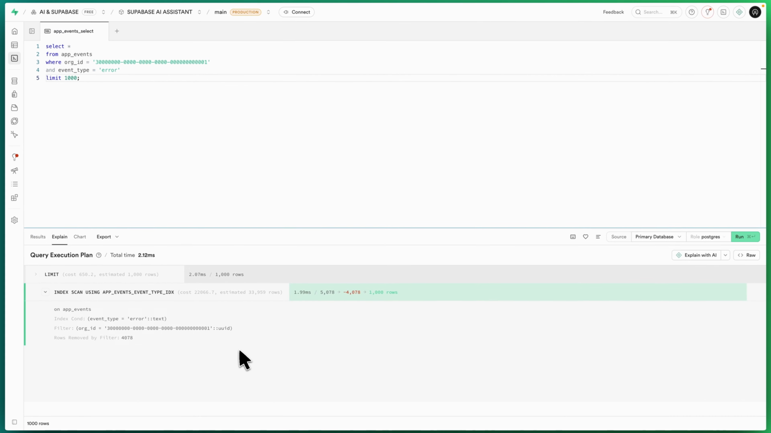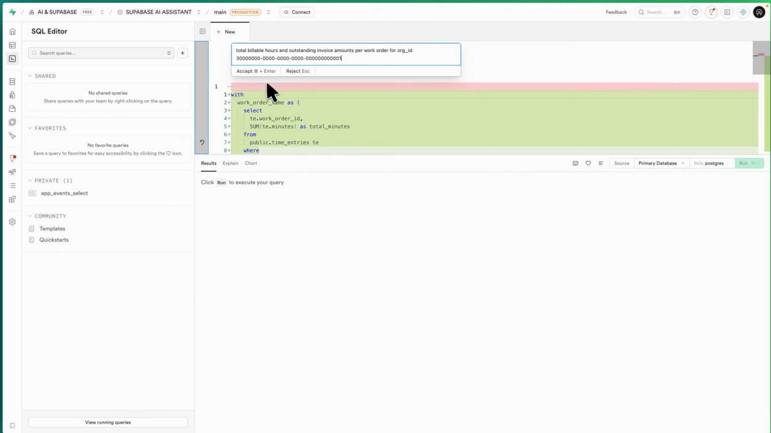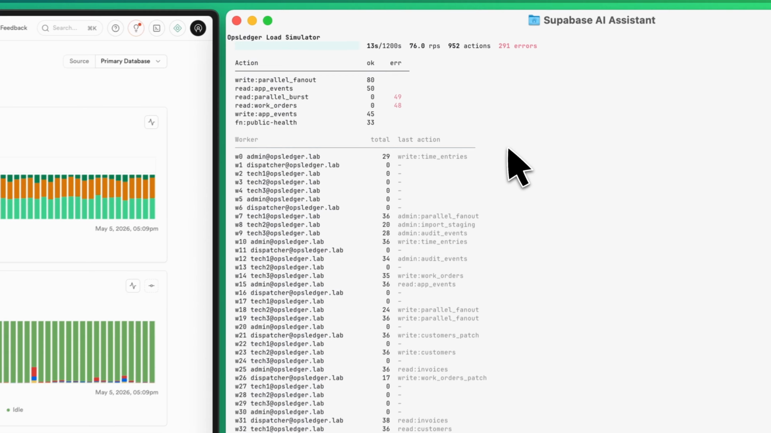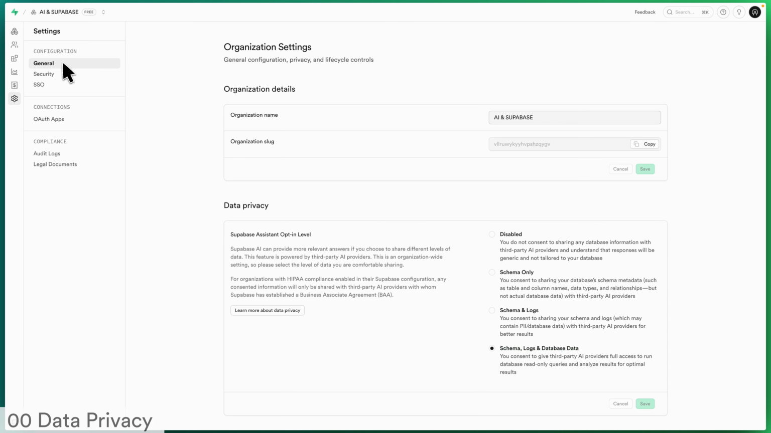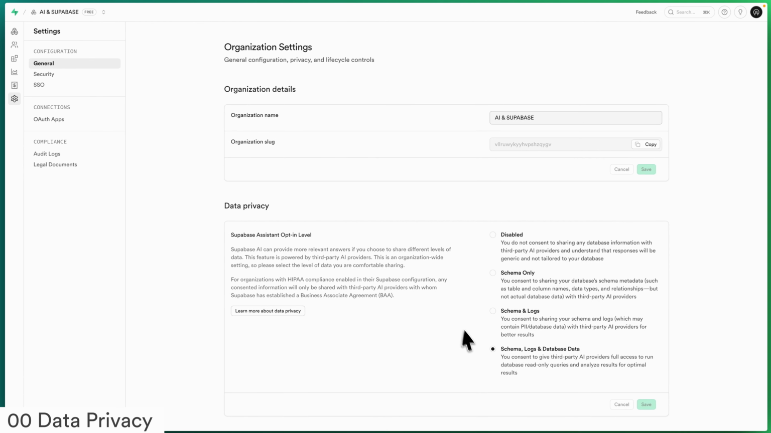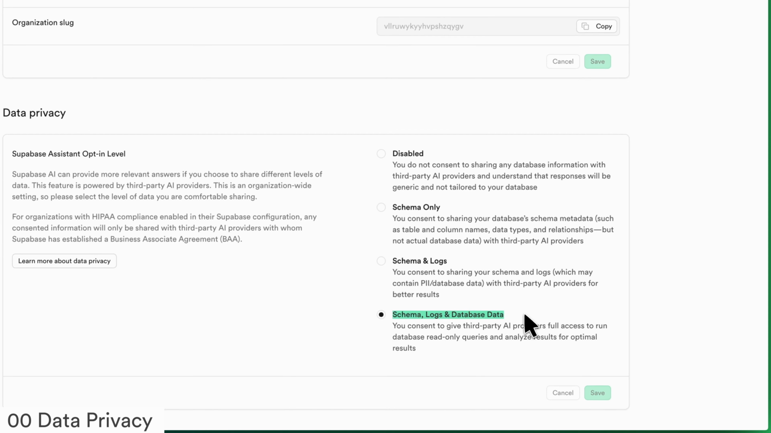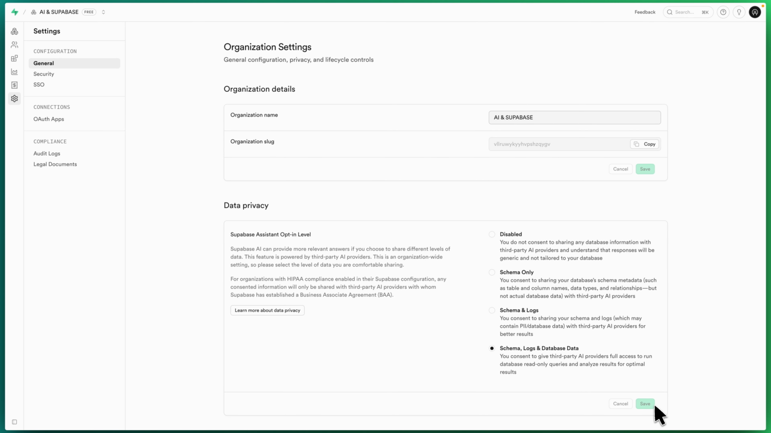In this video, we are looking at 10 ways on how Supabase AI Assistant can help you build your project, improve security and performance, create RLS policies, and more. Before we begin, I will set the opt-in level for AI Assistant to schema, logs, and database data in the general organization settings. This controls what context the assistant gets, and with more data, the output should be more accurate.